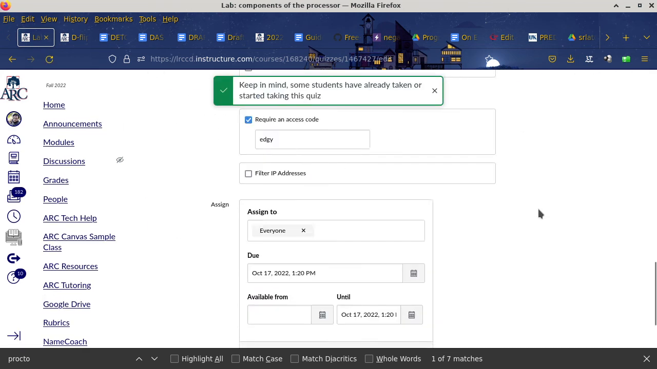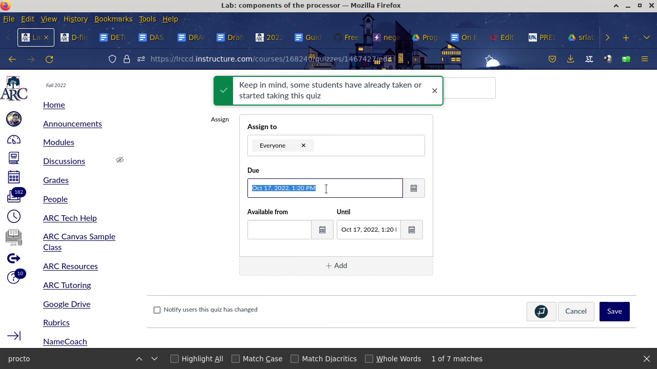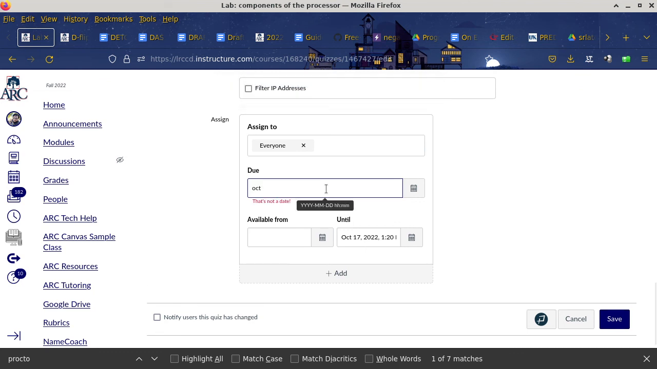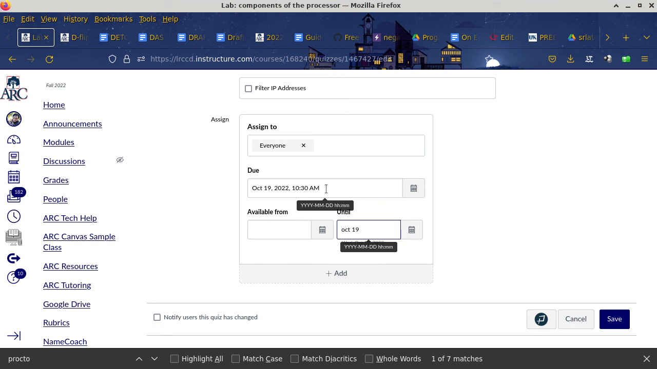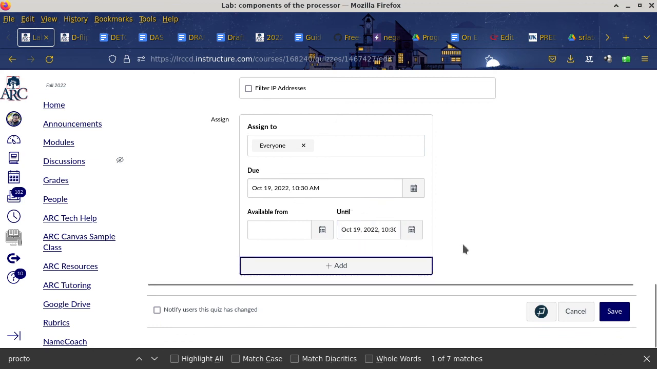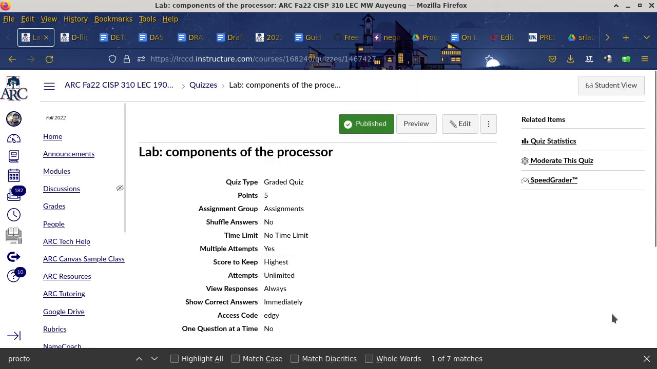I assume the lab doesn't even have it. I don't know. It just feels weird that they removed it. All right, so I'm changing the due date to October 19th, which is Wednesday at 10:30 a.m., so right before class. So now you guys got quite a bit of time to do it. There you go.